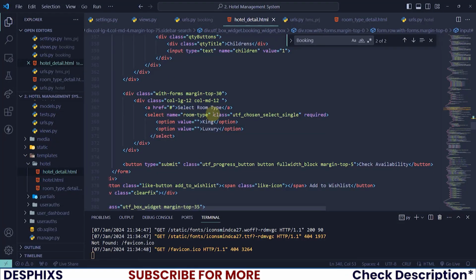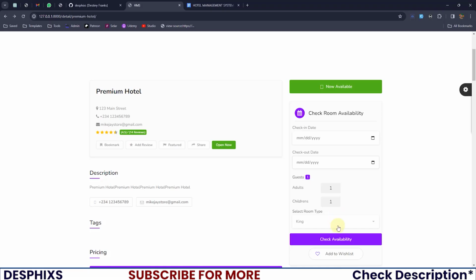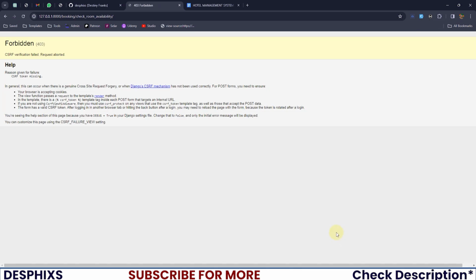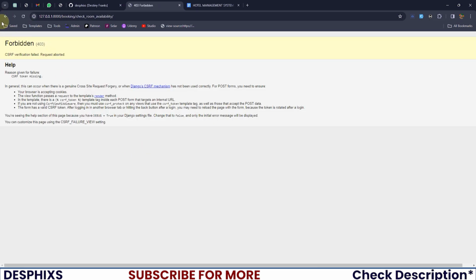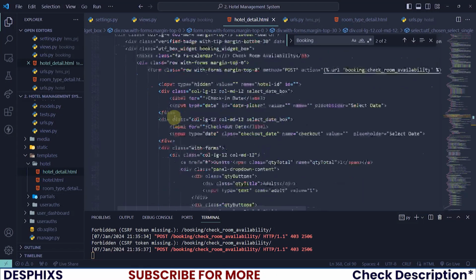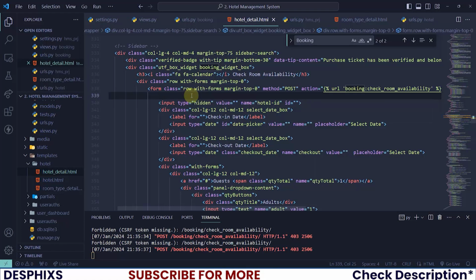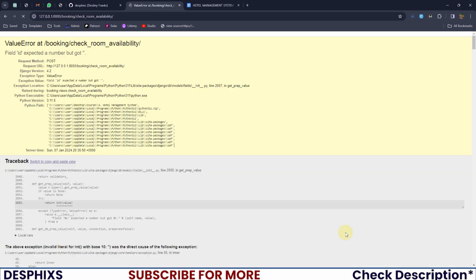You can see that we have required here, which will not allow us to submit the form if we haven't selected something. So, okay, yeah, it's not going to work. It's going to say forbidden. That is because we want to pass in the CSRF token in the form over here, since we're making a post request. Okay, so that's a normal Django thing. And after that, let's try again.